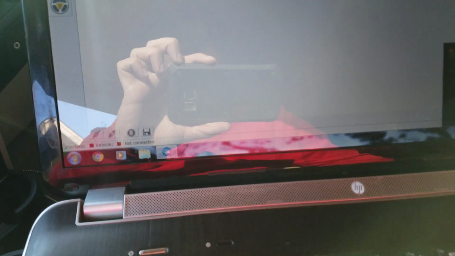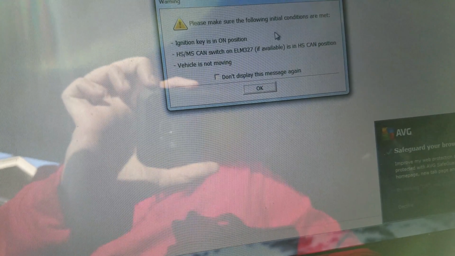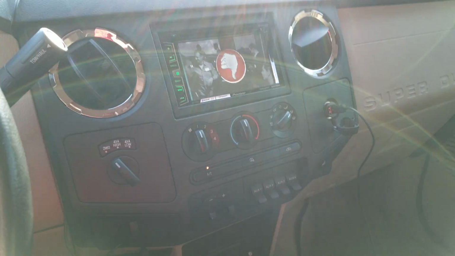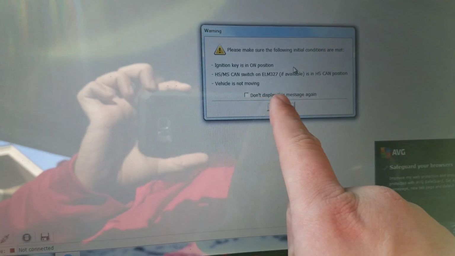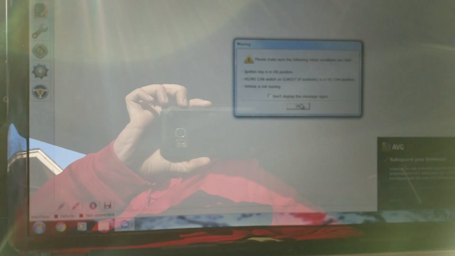I'll show you how. See this quick little button in the bottom right, connect to vehicle. Ignition key's on, and turn it on. I already did this, but I'll show you what you need to enter. High speed, medium speed, I guess, I don't know. Vehicle's not moving, okay. Go down here, see it switch down, switch it on, and click okay. You start pulling a bunch of stuff.